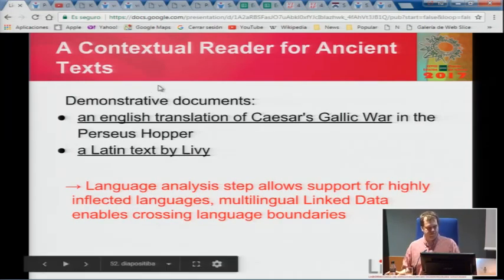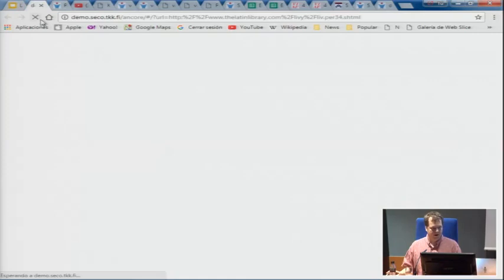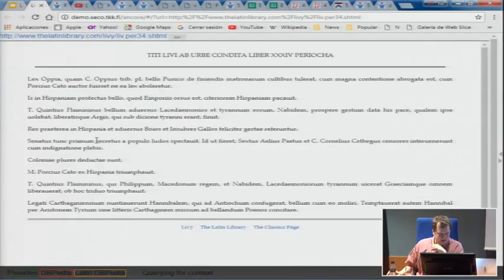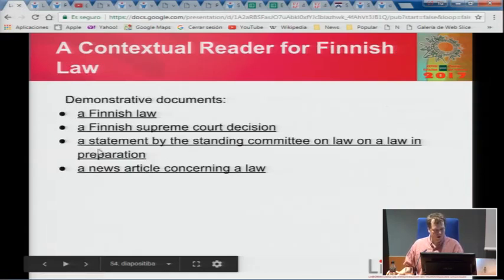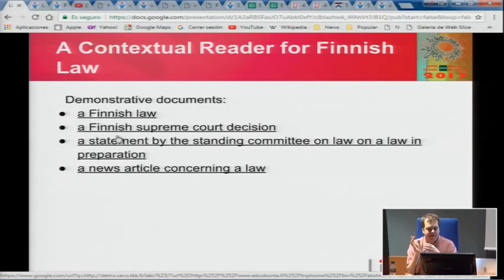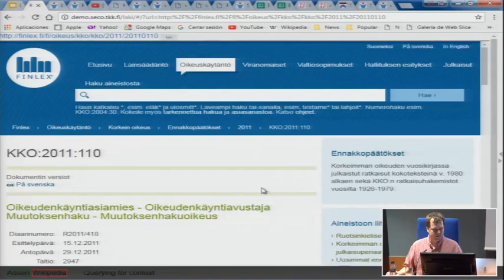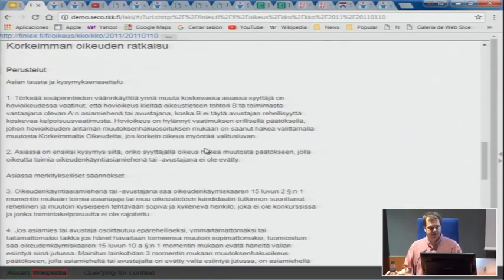And then just sort of showing that this is a general system. We changed the natural language processing part and the vocabulary so we could point it at old ancient Latin texts, and you can get the sort of semantic annotations based on those. Or we've also used it for Finnish legal language, so that when someone is reading, for example, a Supreme Court decision, they can get definitions of these particular legal terminologies for them.